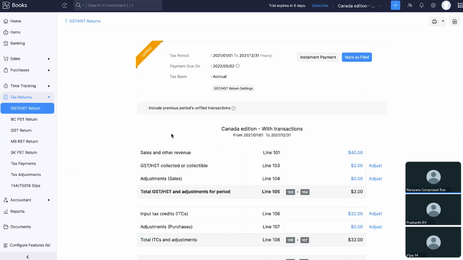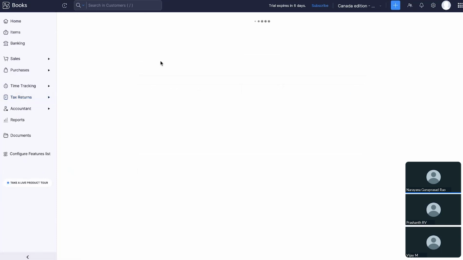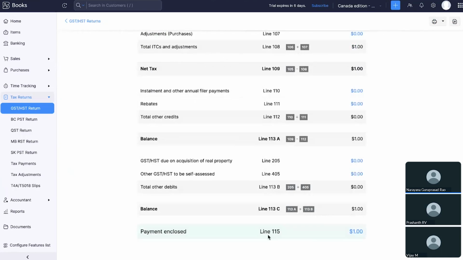So when will you be eligible for a refund? If you have paid more taxes during the purchases and collected less taxes during the sales, you will be eligible for the refund. That will be calculated based on the purchases and sales which you have recorded, and it will be shown in line 114. Also, in the other report, you can see the net tax payable at the end of the report. It will be tracked in line 115.